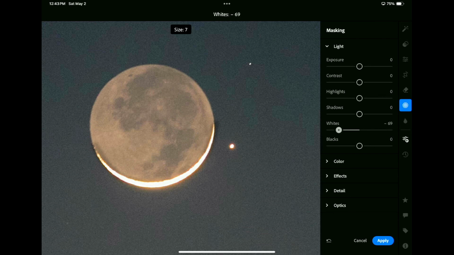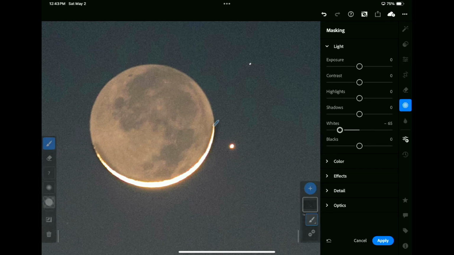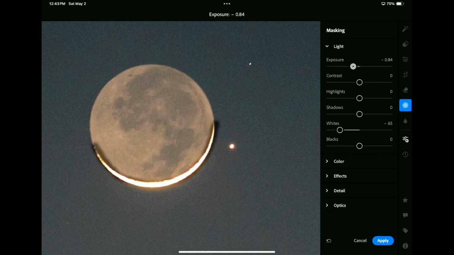Now what it's done is it's made that not as harsh. And now we take our exposure and bring our exposure down just slightly. Now you can see the difference between where you selected the moon and this point. We've brought the intensity down.